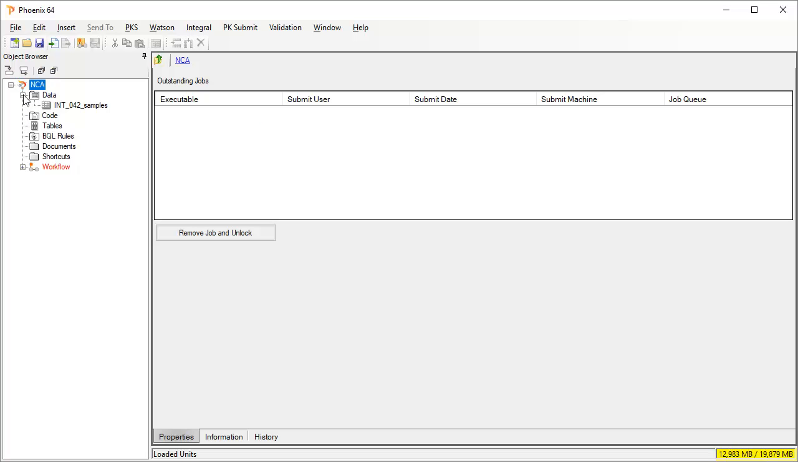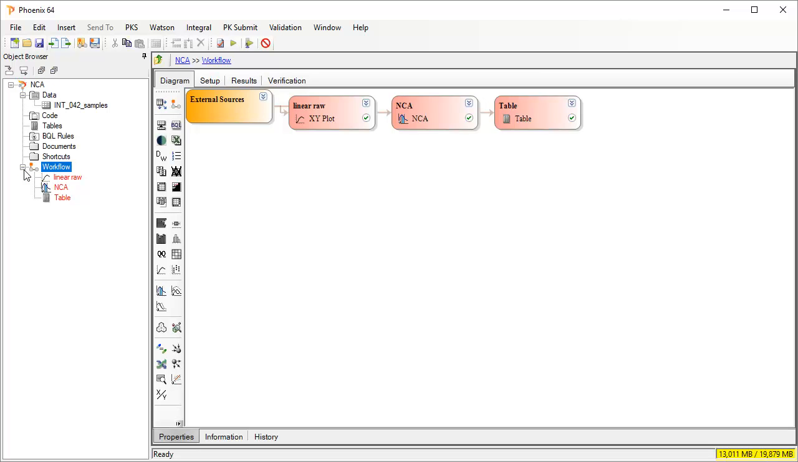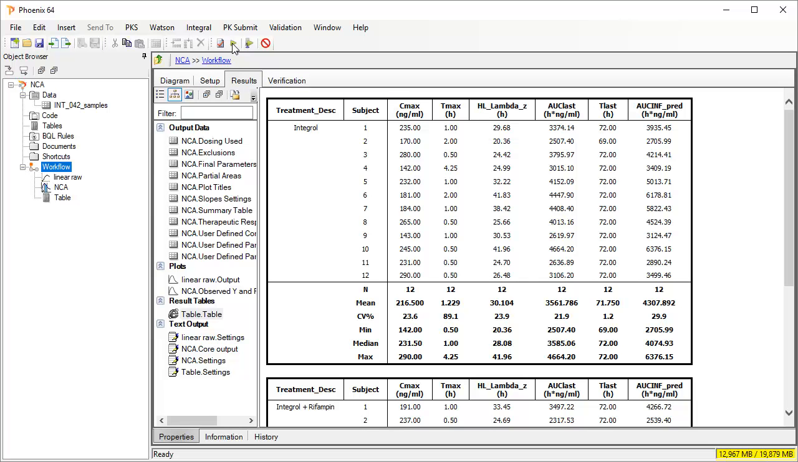The workflow has turned red to indicate it needs refreshing once the source data has been updated, and can then simply be re-executed as usual in Phoenix. The plot now shows the current data, with the problematic samples resolved.